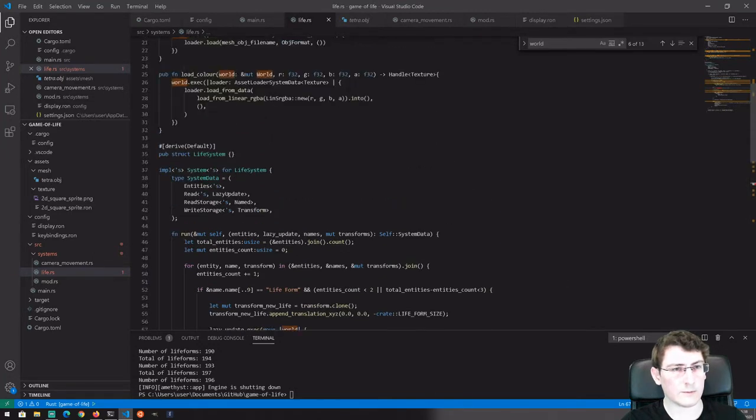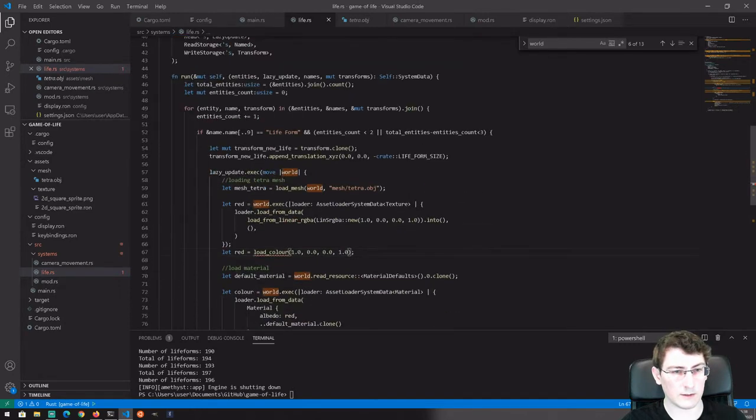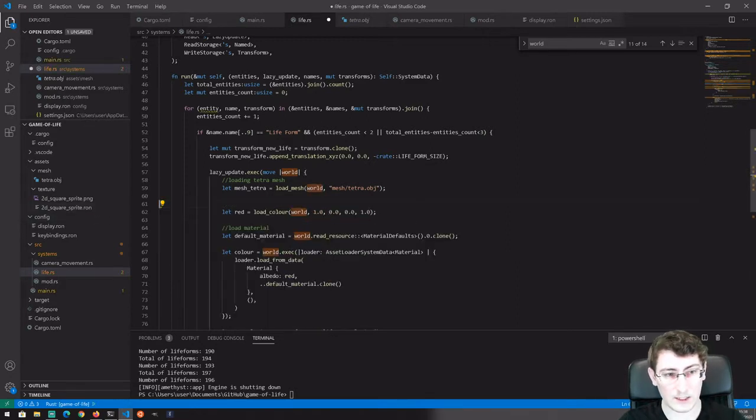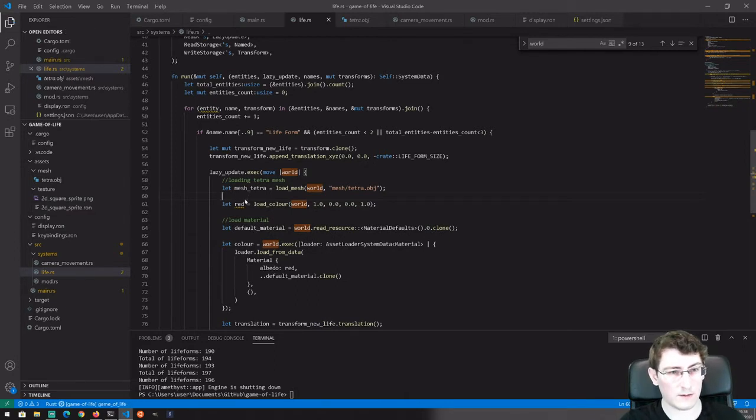What else did we do? We did something else. Oh, world. We needed world to be passed in. So in the same way up here that we've just passed in world as an argument, I think that means we can delete all of that. This would be quite nice. Oh, they're so much easier to read now. Load mesh, load color. That's much more pleasant to read.